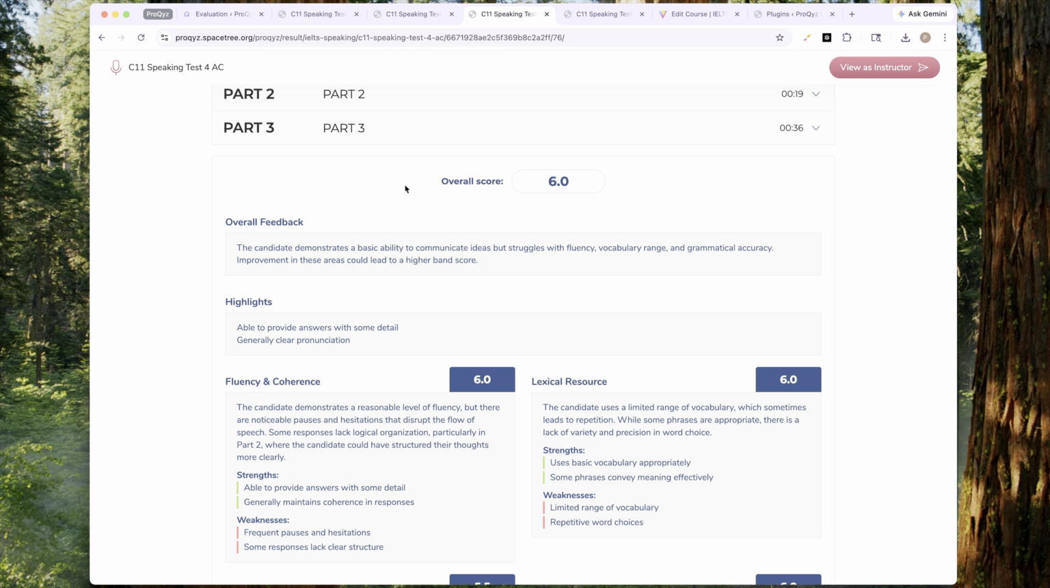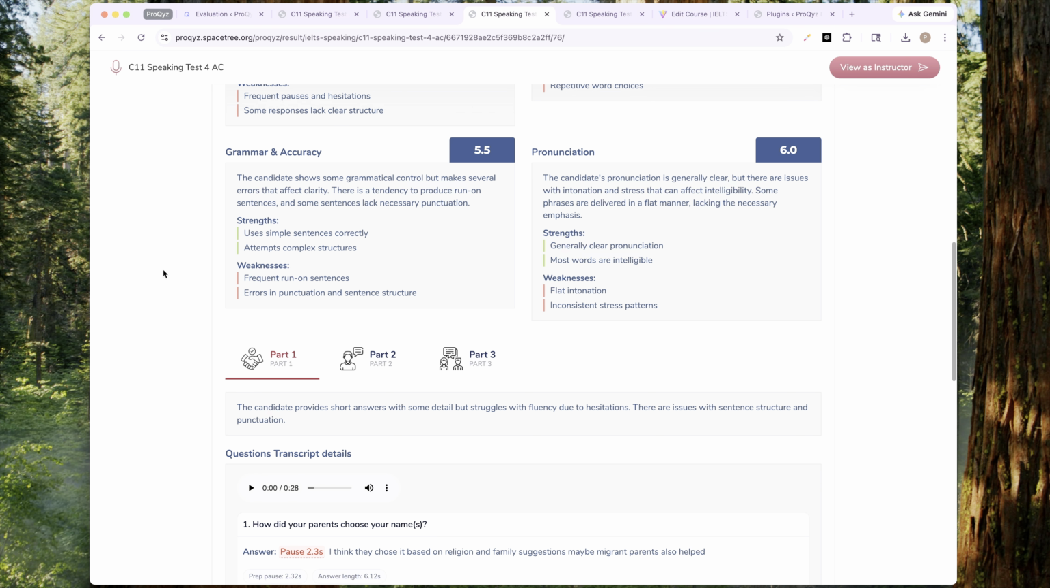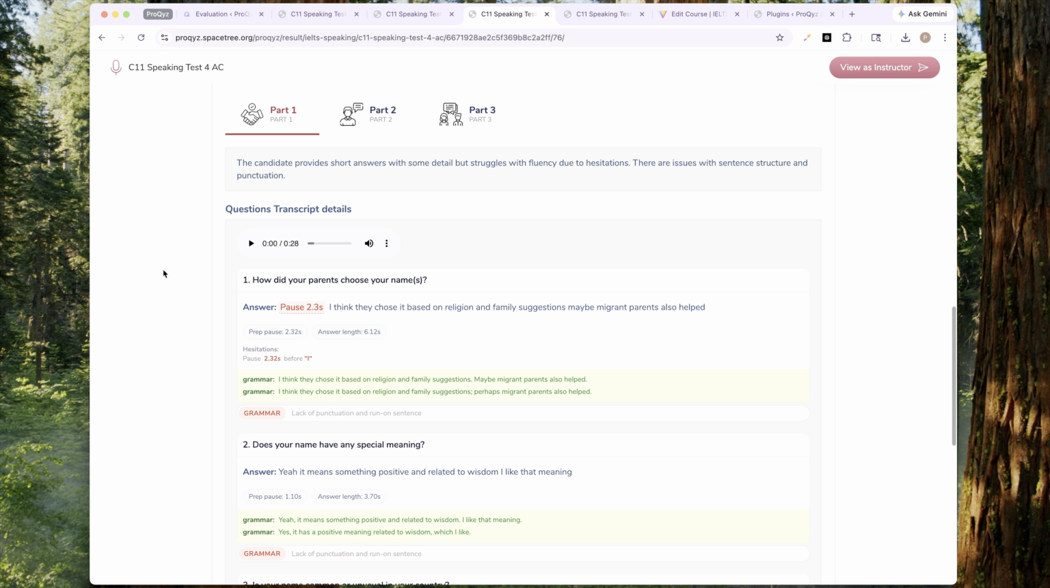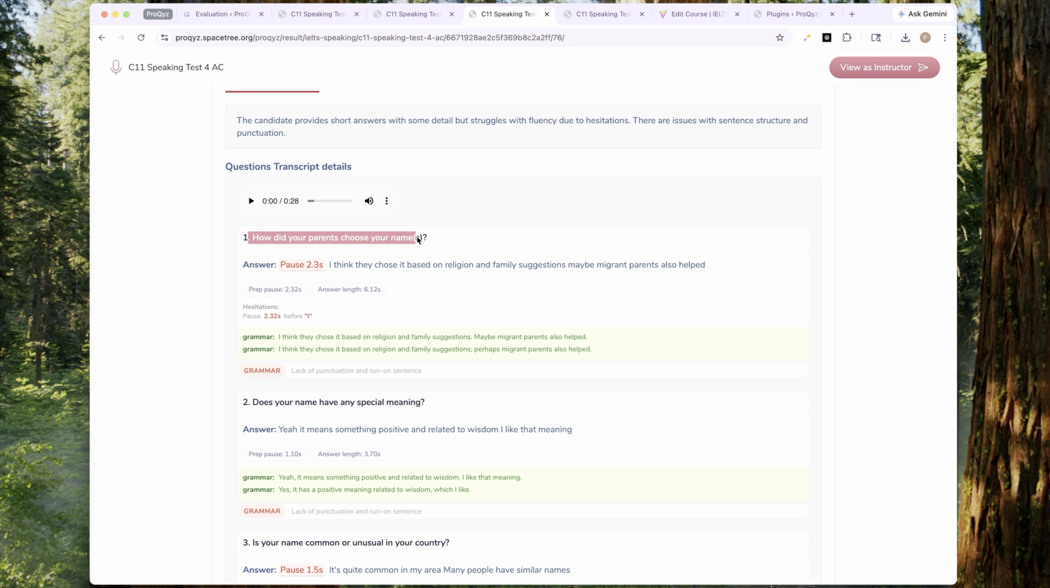At the top, you'll see the overall band score. Below that, you'll get detailed feedback on fluency, lexical resource, grammar, and pronunciation. Further down, each part has its own detailed feedback. For example, in Part 1, you can see the question, the student's answer, and the AI feedback.